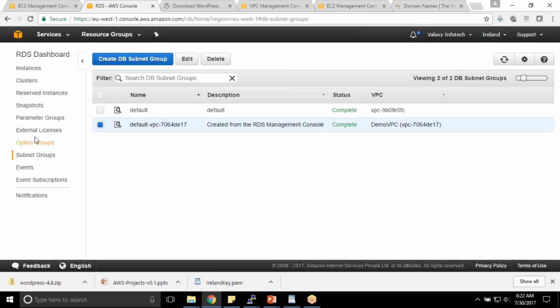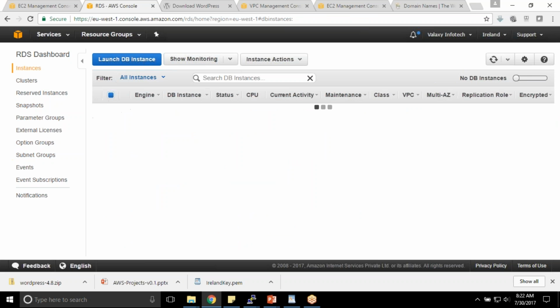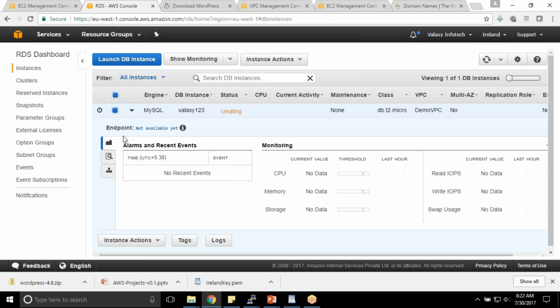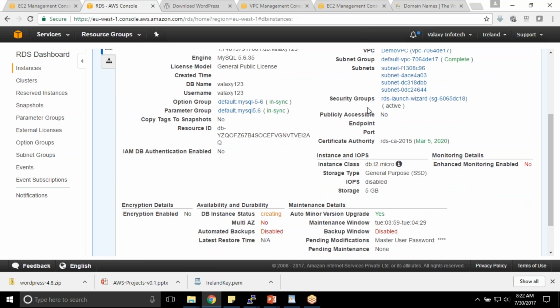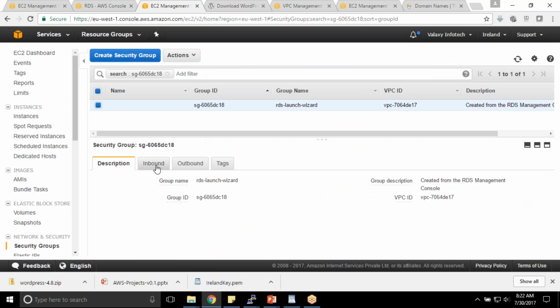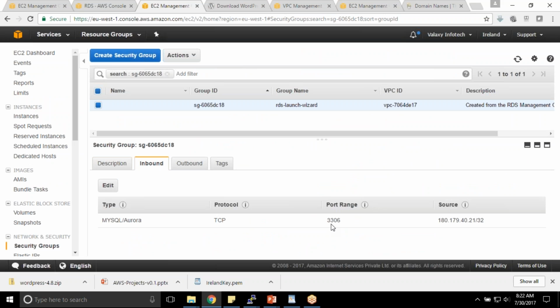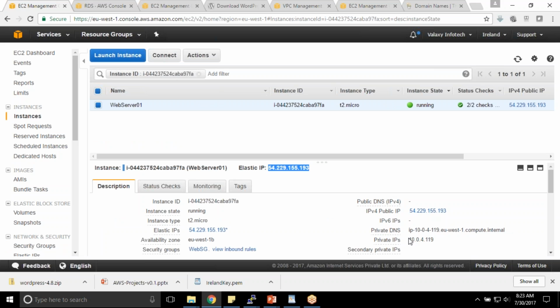I will go and check the security group in the VPC. This is our security group. I will just click here. And inbound, if you see here, it is open for a particular IP, but I need to open it for my web server. So this is my web server IP. Either I can give an IP directly or specify the web server security group name.